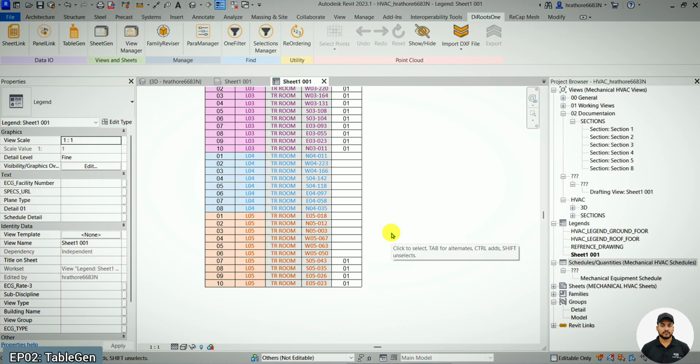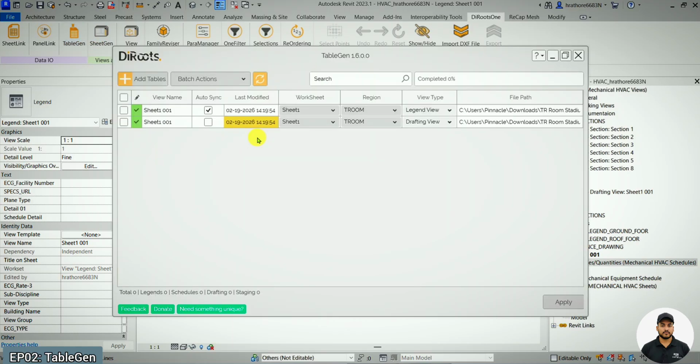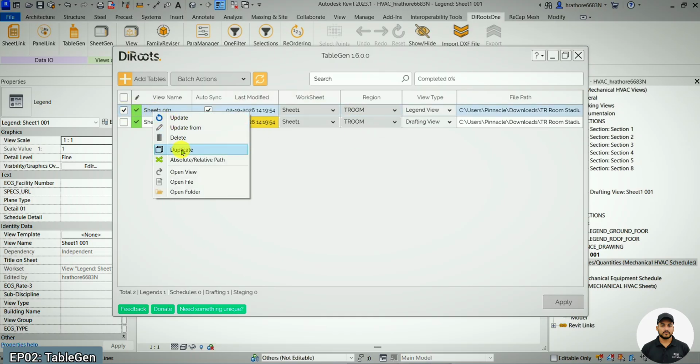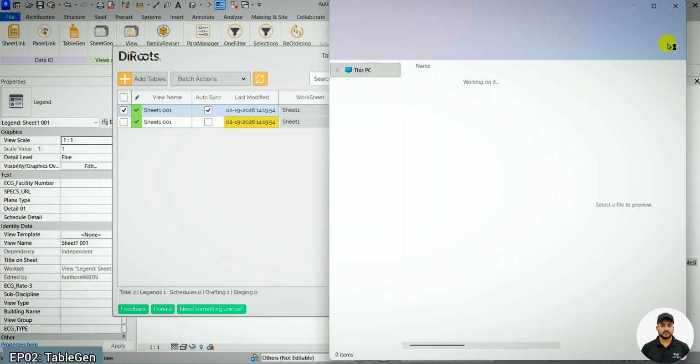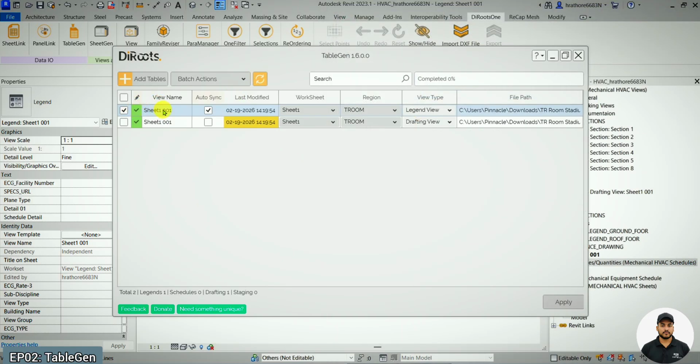So this is how you can update the Excel and update the data in Revit again. This is the TableGen feature that is available in DiRoots. Other than this, you have some options to duplicate, open file, open folder, and delete the files that you have added. Those are basic options that you can go through.